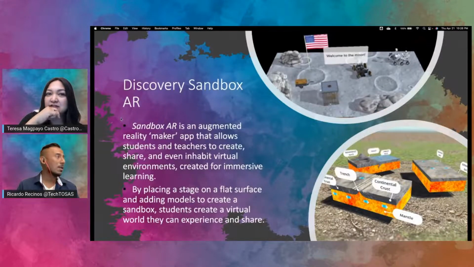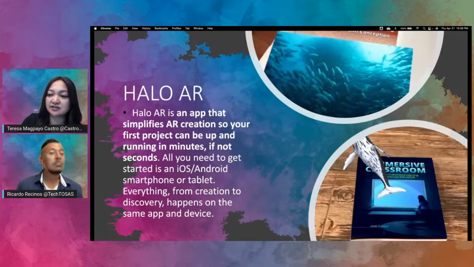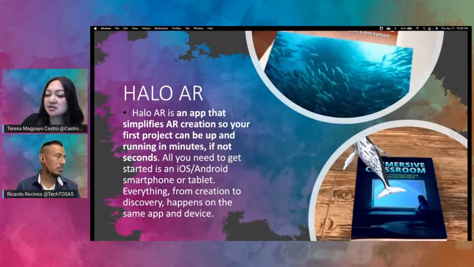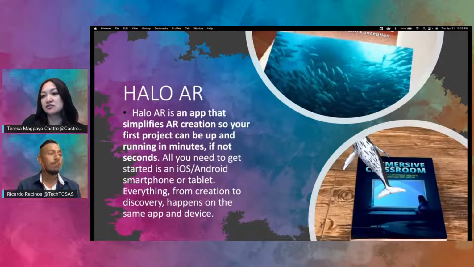That's a really good point, Ricardo, because whenever we share apps, there are a lot of great apps out there, but we try our best to show ones that have good free options, so that even if you don't have it within your classroom budget, you're able to use these tools.